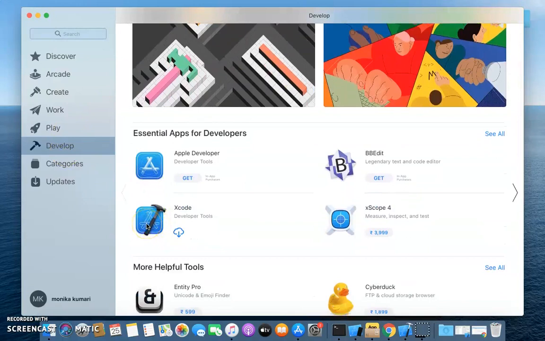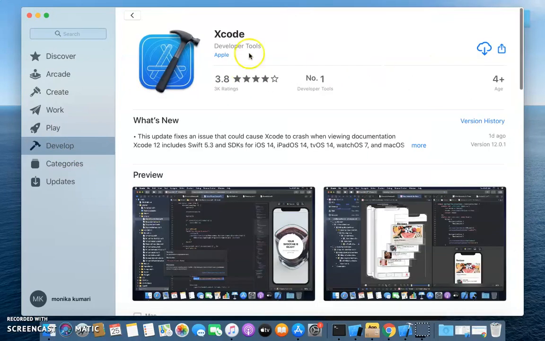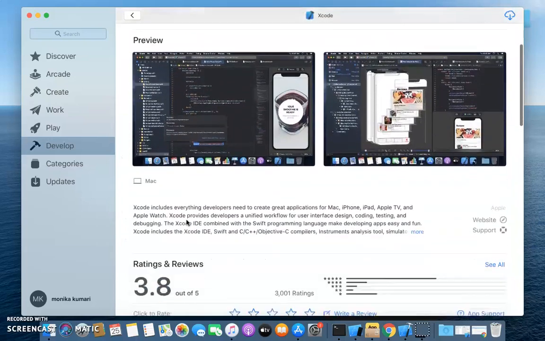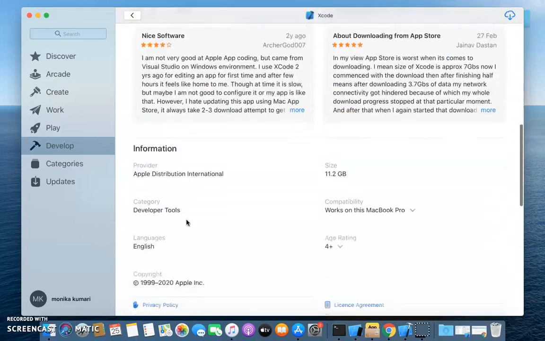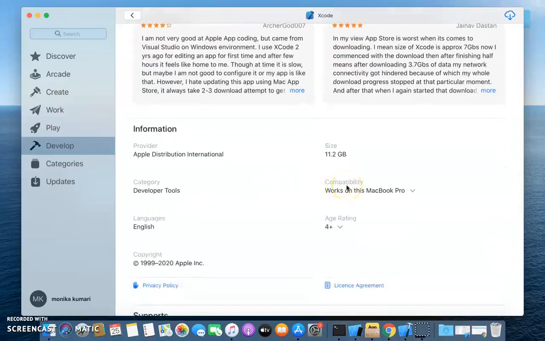This is Xcode. It will provide you the latest version of Xcode. Click on Xcode and download it with this button. You can check if Xcode is compatible with your Mac OS or not by going to the compatibility area. Here in the compatibility area, it states works on this MacBook Pro. It states Mac OS 10.15.4 or later.